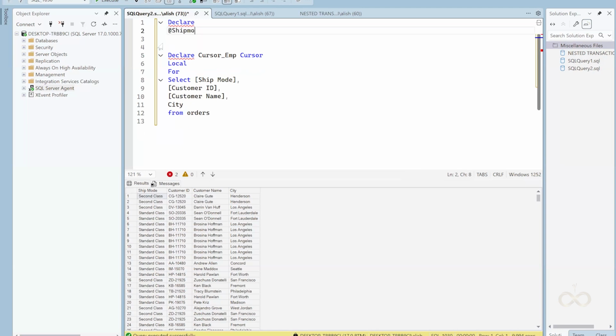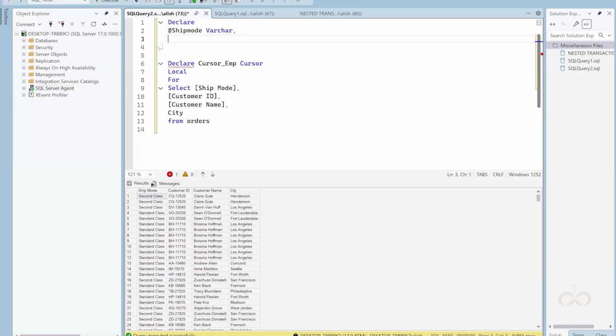You're getting me now? We are going to take one row from this table and store it into variables, and again row by row we are going to fetch it. Is it correct? Am I doing it right? Yeah, that's good.